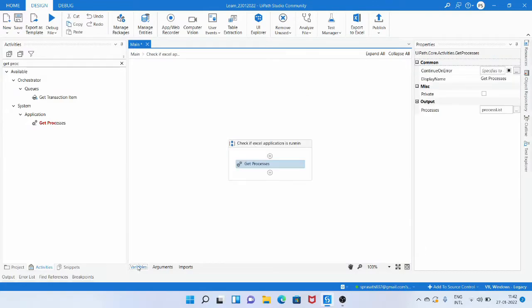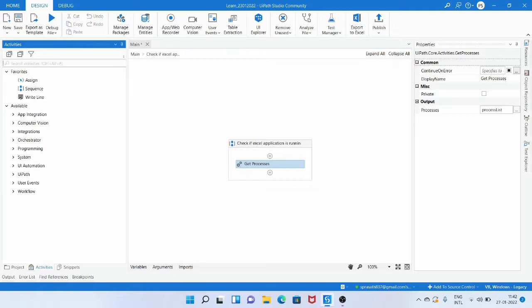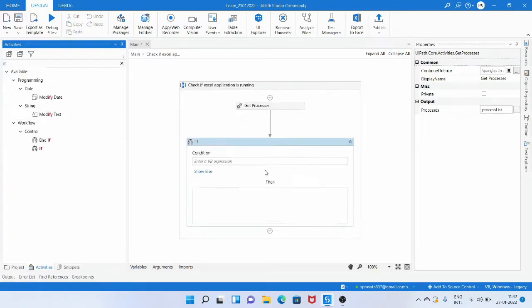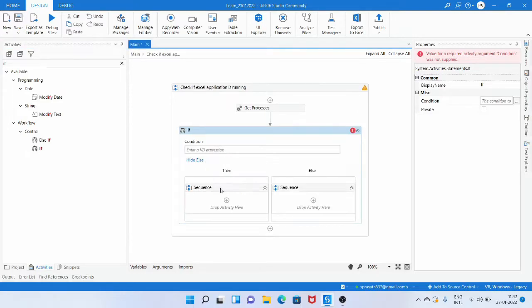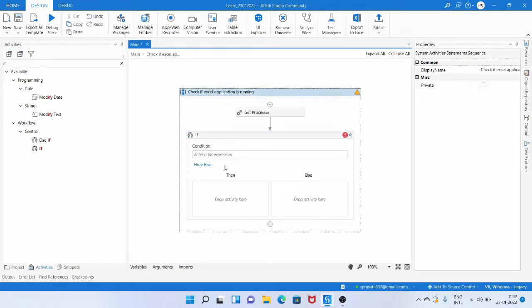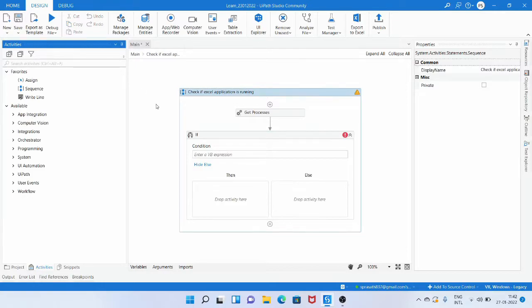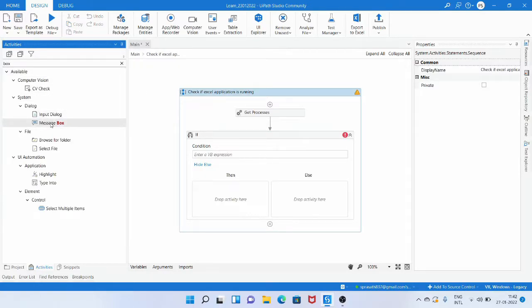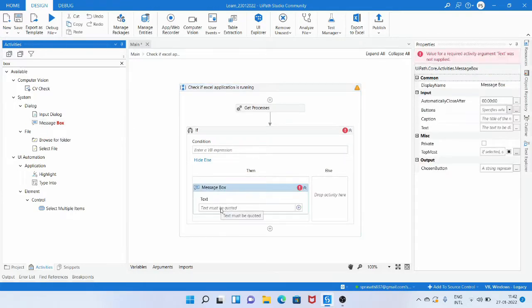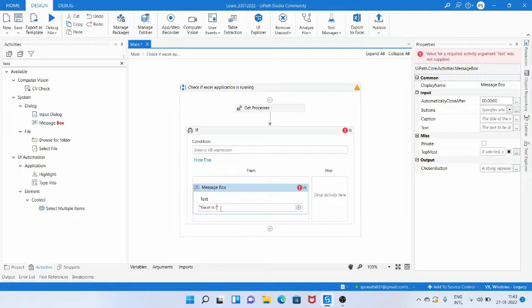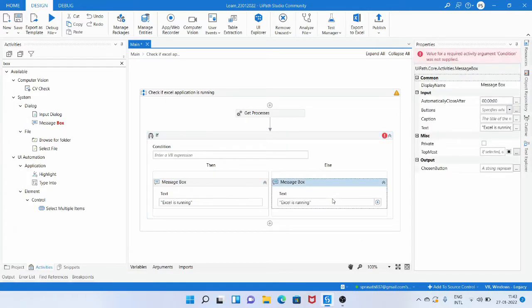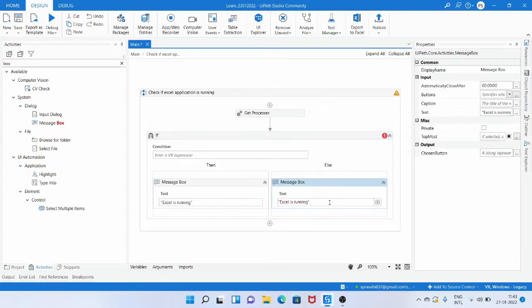Let me close the variables panel and drag an If activity to check if Excel is running or not. Let me drag an If activity, delete the empty sequences, and then drag a message box activity in the Then part as well as in the Else part. I can write that Excel is running in the background. So if it is true, Excel is running. If it is false, Excel is not running.